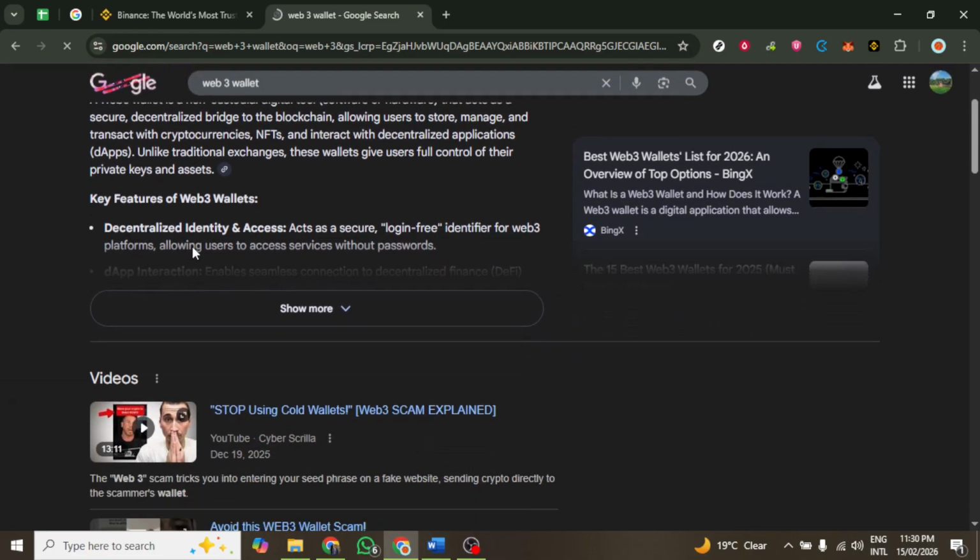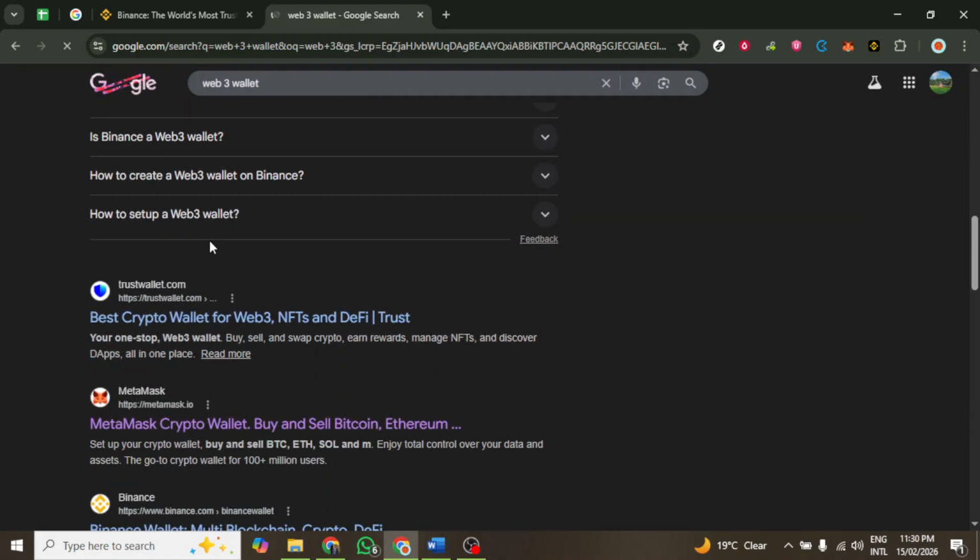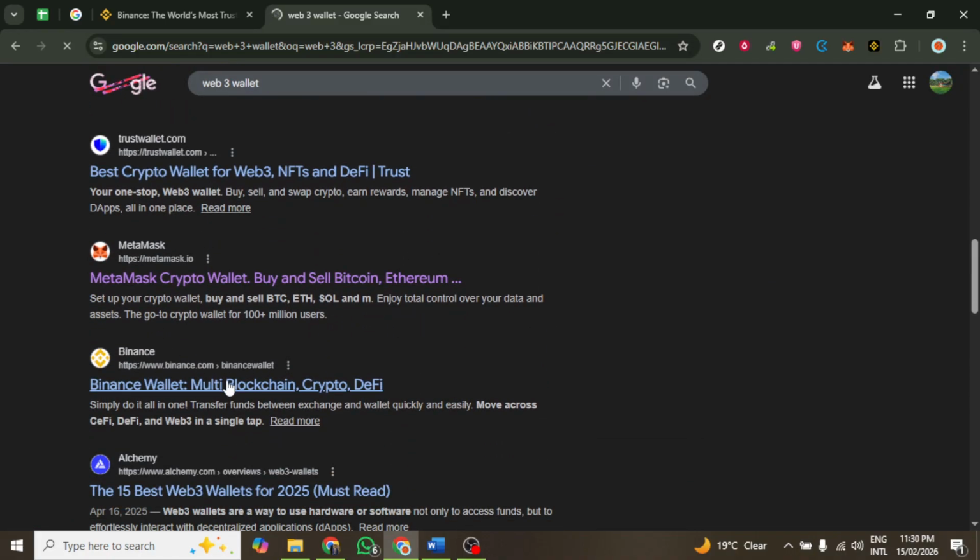Begin by opening the Binance app on your mobile device. Once the app is launched, navigate to the wallet section, which is typically found at the bottom of the screen. In this area, you will see various options related to your account and assets. Next, look for the option labeled Web3 Wallet. Tap on this option to proceed.